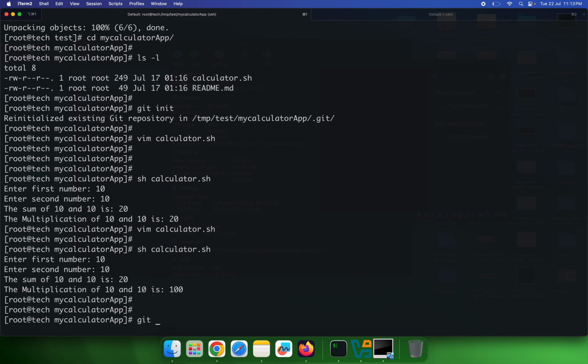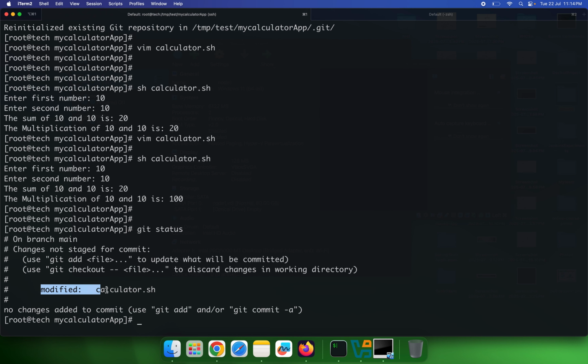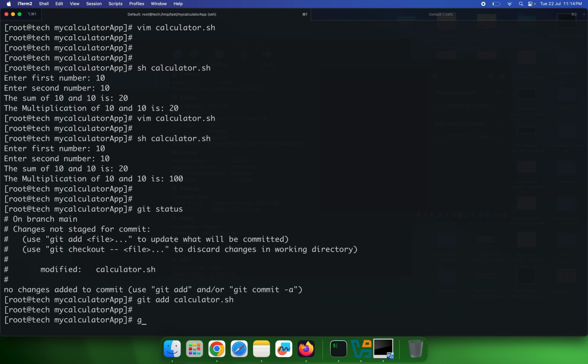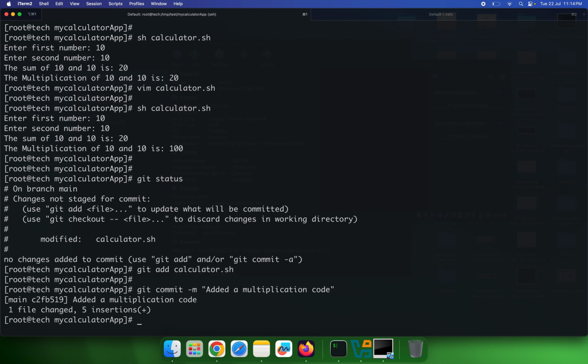Now I'm gonna move this code to the staging directory because I want to make a commit. So I'm gonna add. If you run a git status, it has detected that someone has modified this calculator.sh file. Now let's run git add calculator.sh. Now I'm gonna make a commit, git commit -m. I'm gonna pass a message that says added multiplication code. Hit enter. One file has changed, 5 insertions have happened.